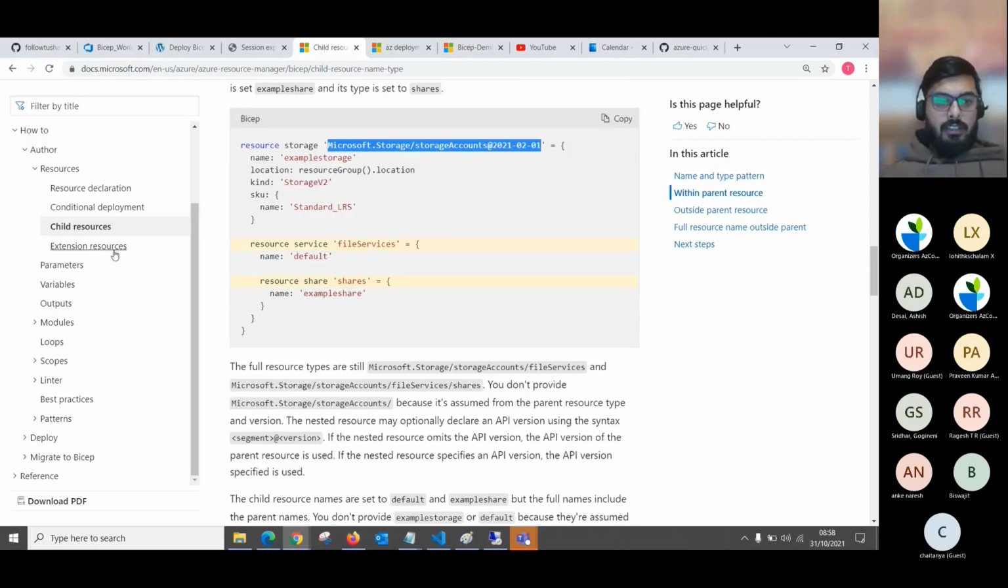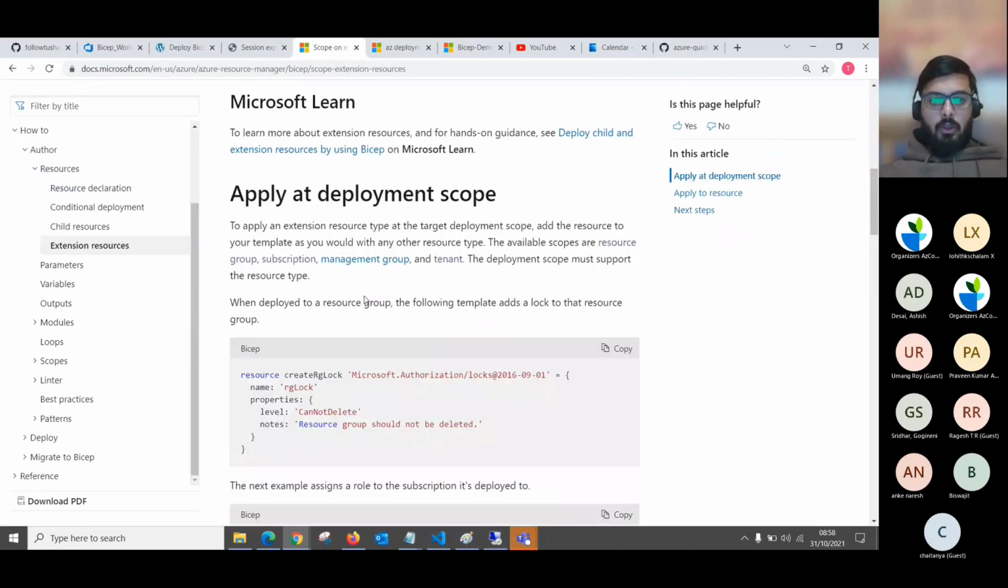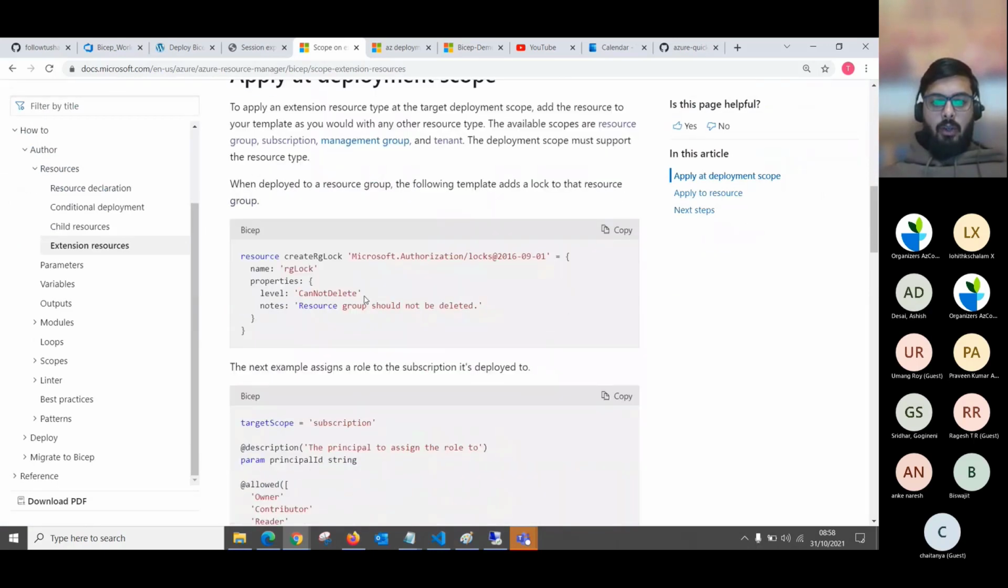Okay, there are extension resources as well. Let's say we are doing a deployment and we want to extend it going forward. There is a resource group, and you want to put a resource lock on top of it that you haven't defined in the first part itself. Then you will be using extension resources.